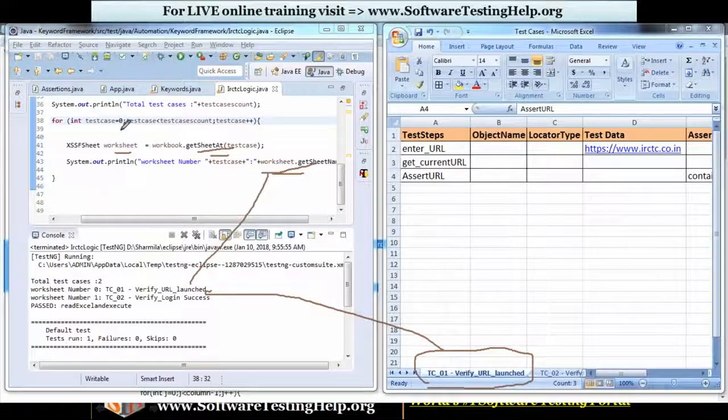Similarly, for the next iteration, the value was 1. So get sheet at index 1. So this worksheet will now hold the sheet with index 1, which is the second sheet. So when I say worksheet dot get sheet name, it will return me the value of the second sheet, and the index is 1. Okay, so now you saw how the iteration works across the sheets, test sheets, which is nothing but the test cases.